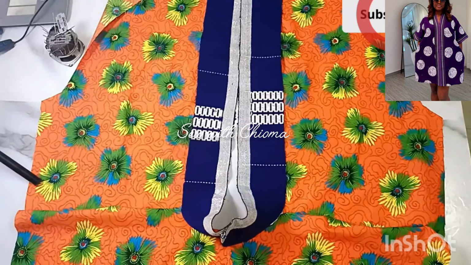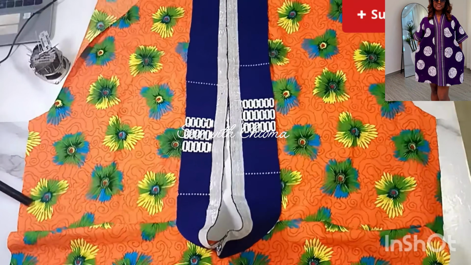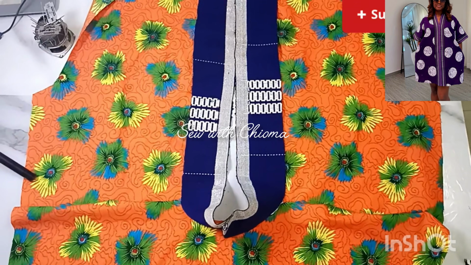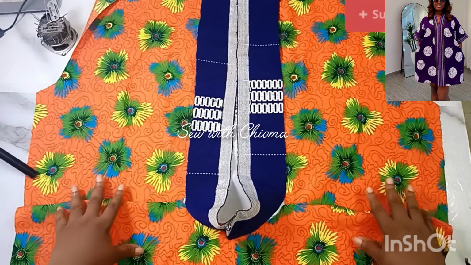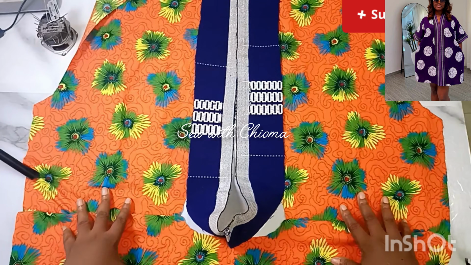All right, once you hold it down, you sew straight and you will be getting the V. And this is how it looks.